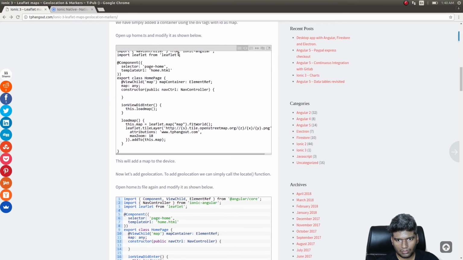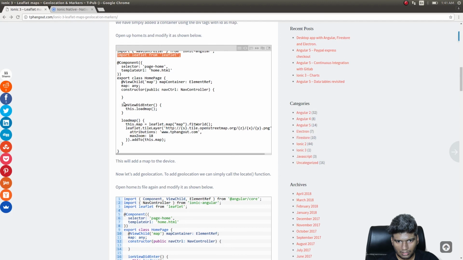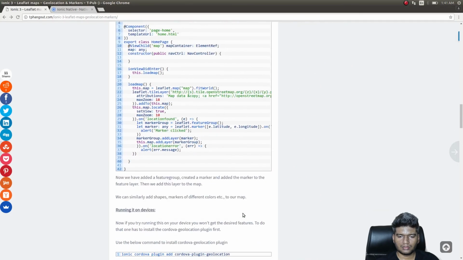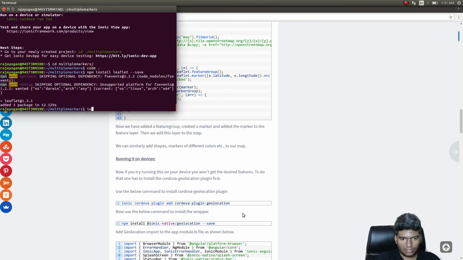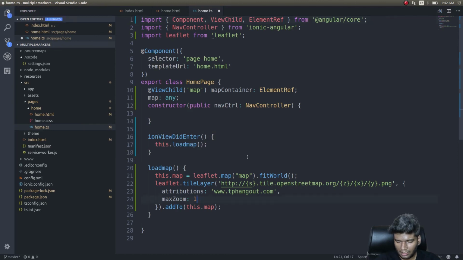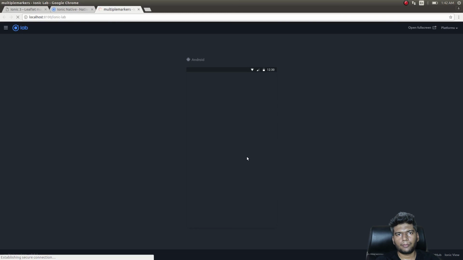Okay, I have copied and pasted a lot of stuff here. Let's run this now and see if we get a screen with a simple world map. So I'll go here and simply type ionic serve here. Wow, okay, so we get a simple world map displayed here. And obviously it's a little bit zoomed out since we gave it like that in the code here. It's 18, right? If you reduce it to 14, obviously it will be more zoomed in. Anyway, we are getting a map displayed here.